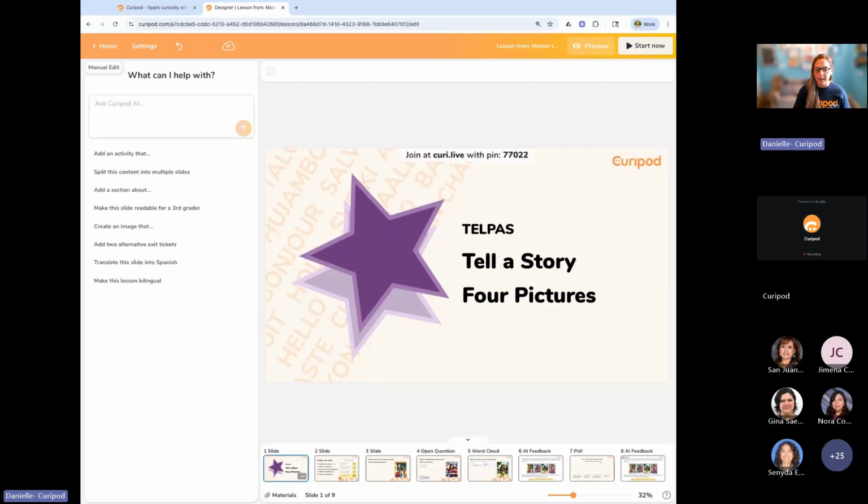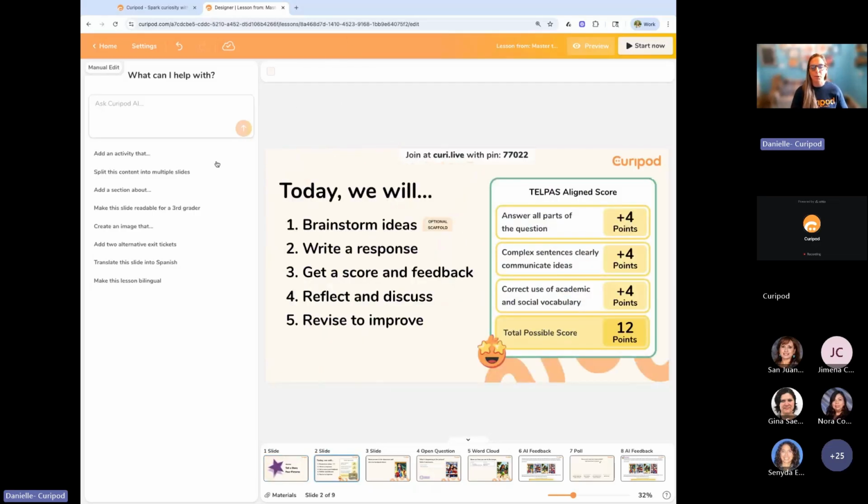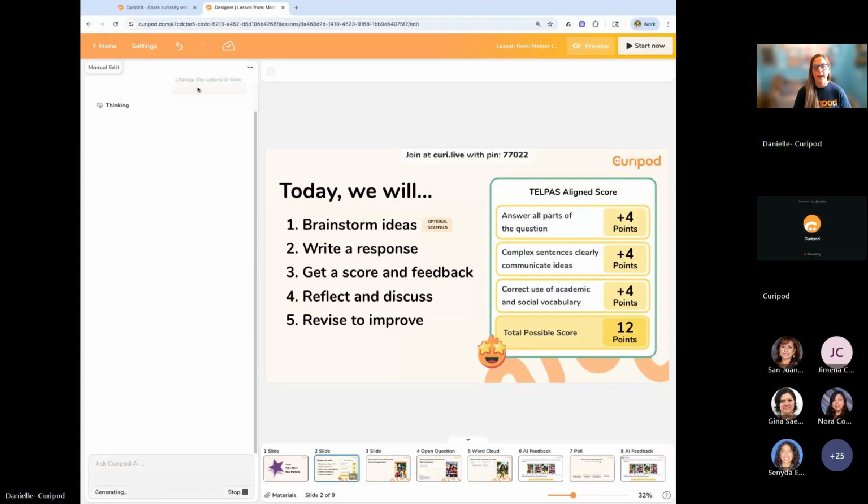So here is our lesson. I think it's important here, we talked about translating slides. AI is always here, so you can continue to edit your lesson. For TELPAS test prep, I don't think this is that important, but in a regular lesson, you may want to translate a slide to Spanish. You may want to do that here. You may want to add an exit ticket, or you can change the colors to blue and it will change your colors. So this is here for you to edit if you like.